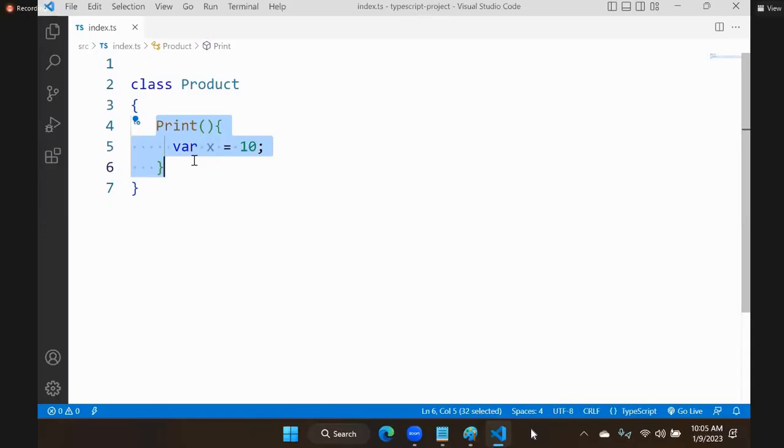Are variables allowed in class? They are allowed in class. Variables are not allowed as class members. Understood? In class is different. As class member is different. Class member means direct member of class. A variable cannot be a direct member of class. But can we have a variable in a class? Yes, we can have a variable in a class.